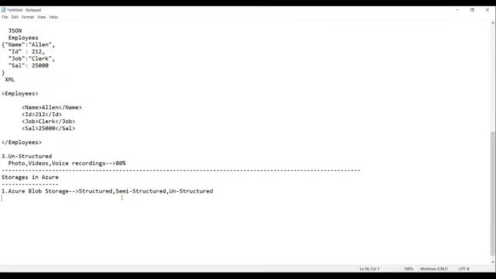What do you understand by the blob? Can you tell me? Blob is nothing but binary large object. It stands for binary large object. Okay, so now let us see the second one.